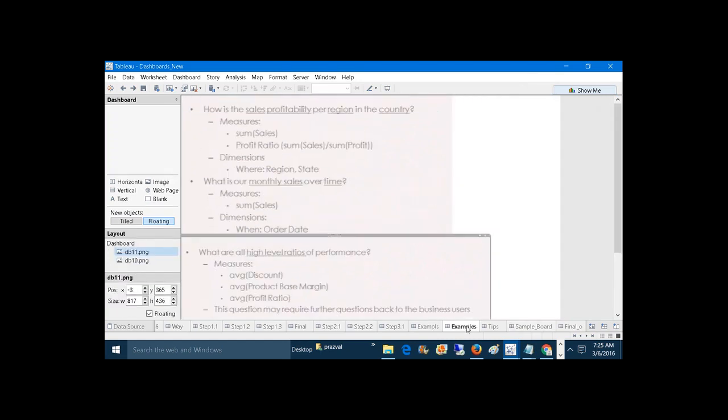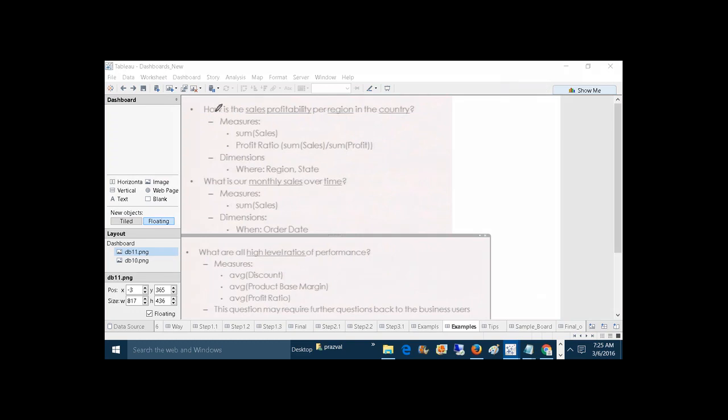Next, if we go to the second example, the question is: how is the sales profitability per region in the country? Here we want to see the sales profitability per region, at the region level and also in the country. So here the region, not state, country. The region and country come under where, and under measures we have to take out sales and profit ratio.